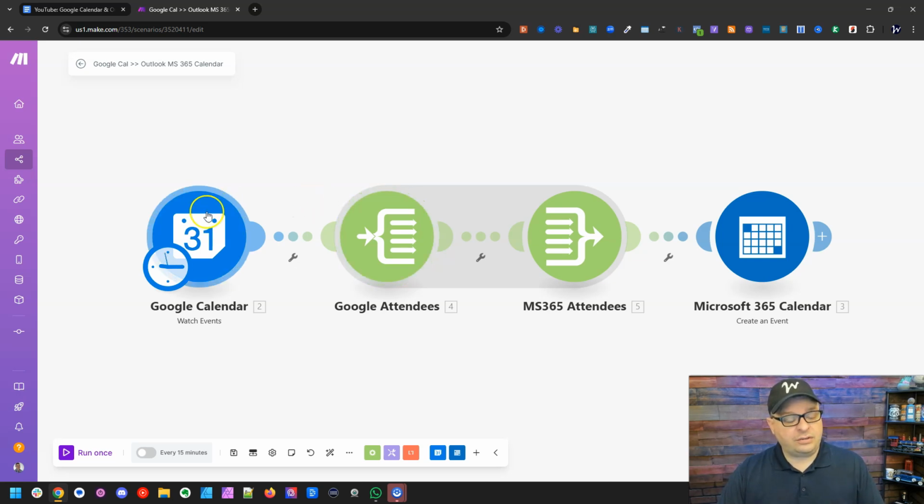So this is our Google Calendar watch events. Now I'm going to start with what this clock is right here on this module. What this module does is it sets up a schedule for checking for new emails. So as you have new emails come in, this automation is going to have to run and check and see if it can find those as they come into your Google Calendar.